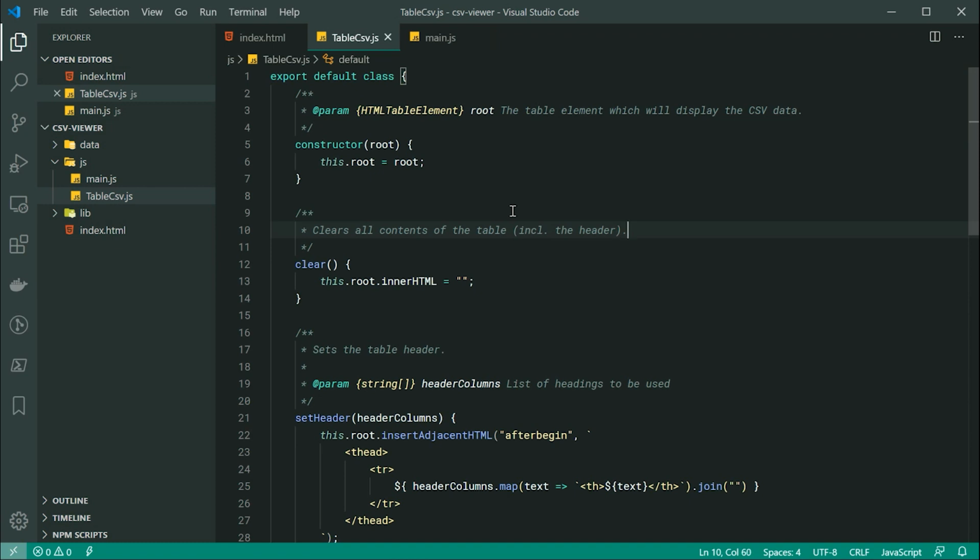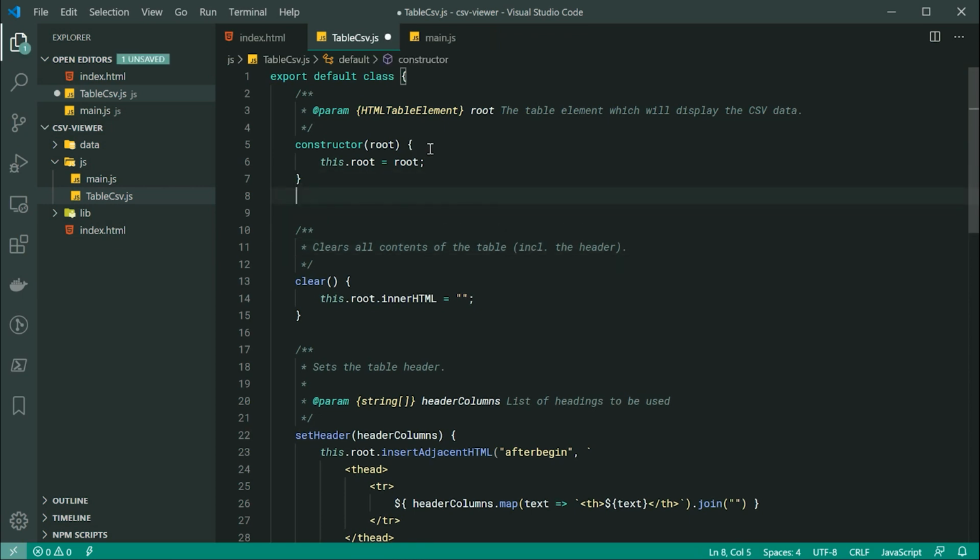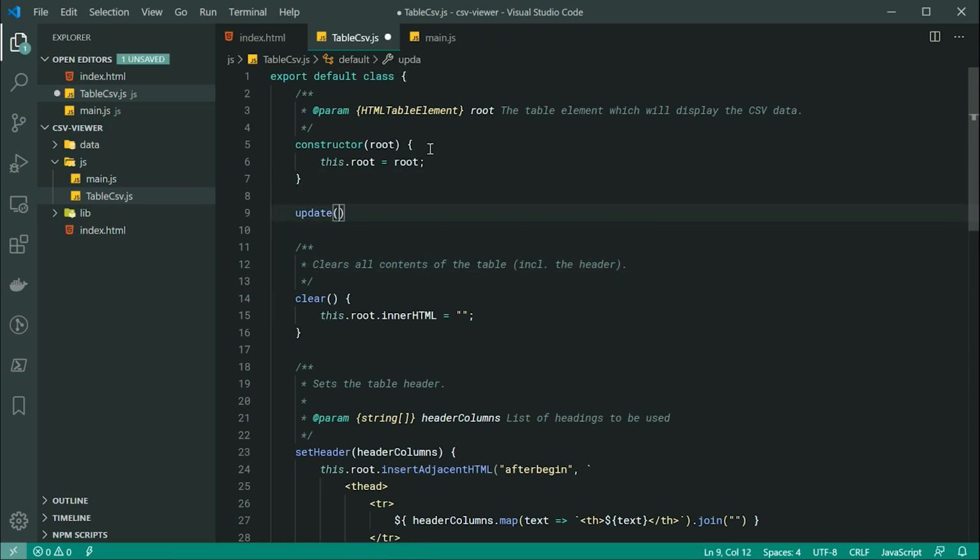Okay, and now we can quite easily make a new method called update. So update is going to take through the data and also the header columns. So we can say here data and then header columns, and let's give header columns an actual empty array as a default. That way, if your CSV doesn't actually contain any header data, we can just pass through the data itself.